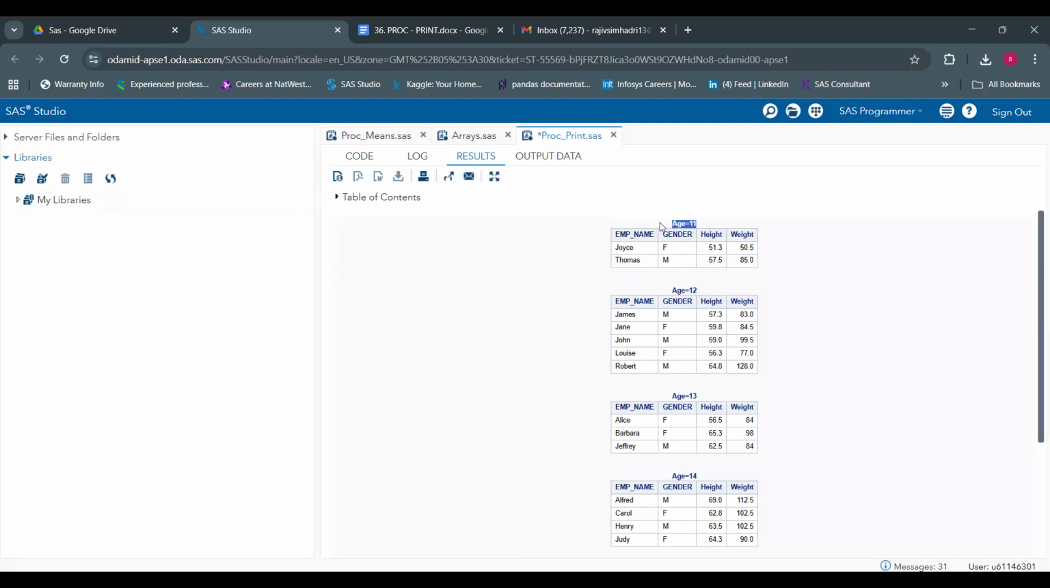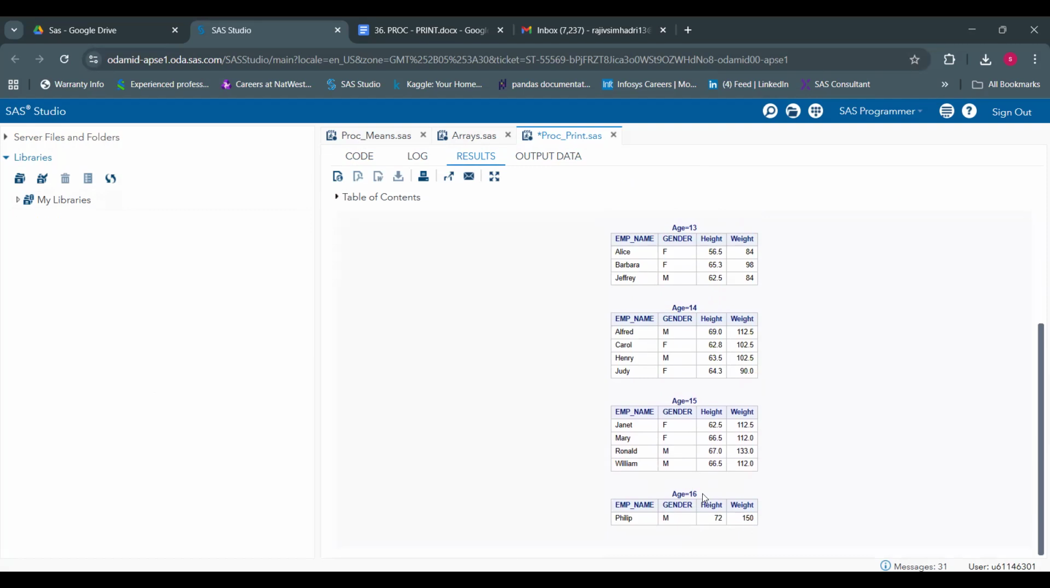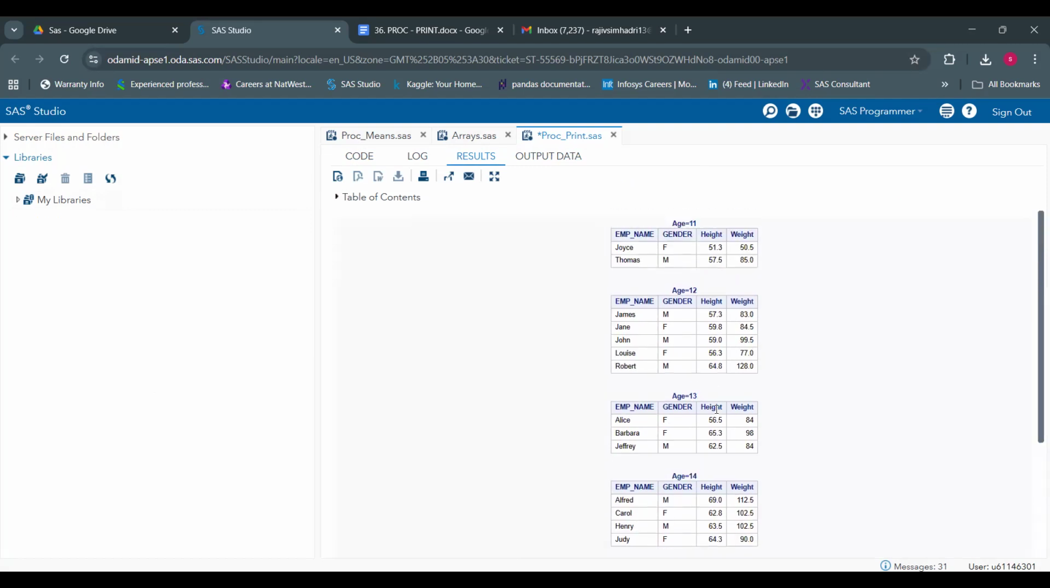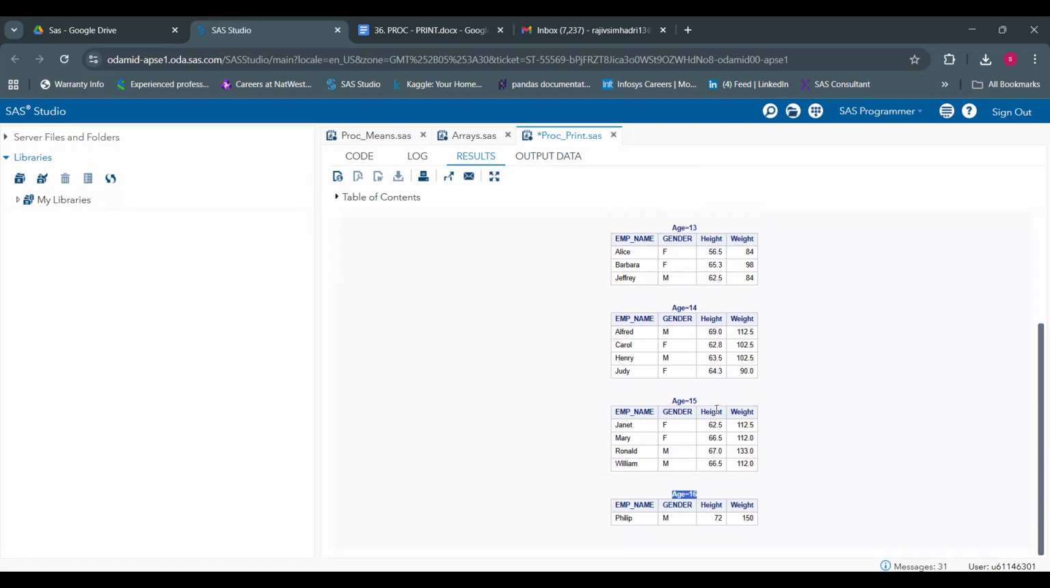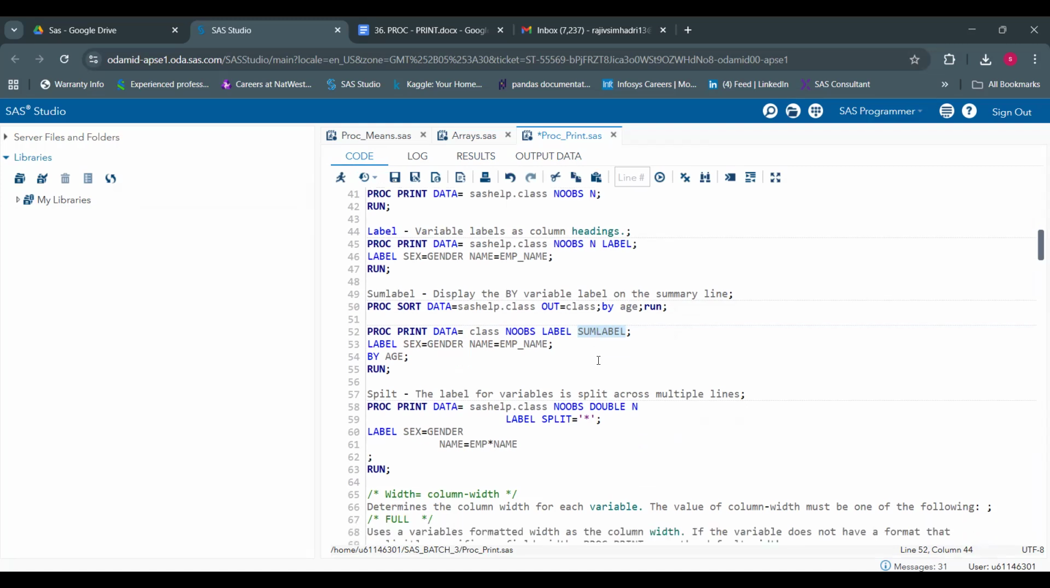By variable label. So by variable is age. So I want to display age as a summary line. So each and every age I have a different data. So this is given by some label. Sum is nothing but summary line. Summary label, not the actual summation, but it is a summarizing summary label.